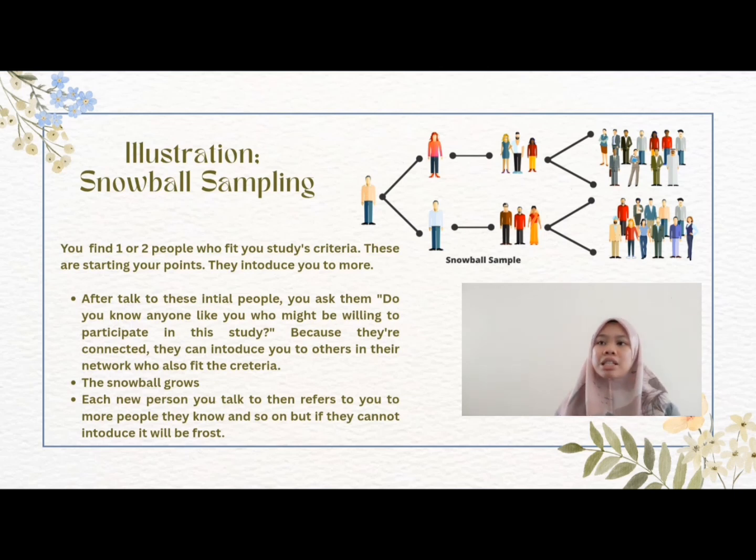Step 5 is to continue until saturation. This process continues until you reach data saturation, meaning no new information or themes are emerging from new participants, or you meet your desired sample size.